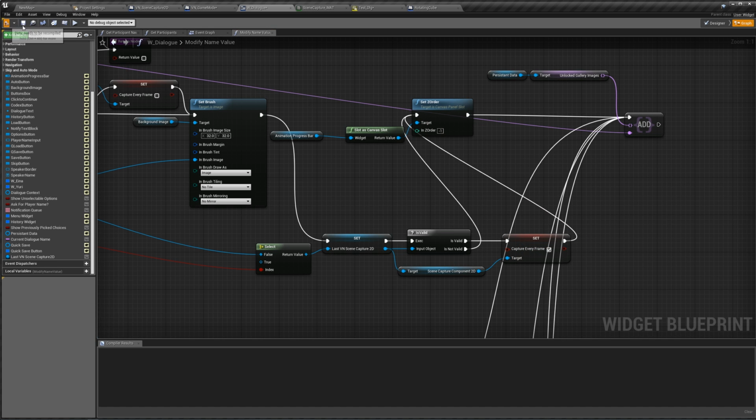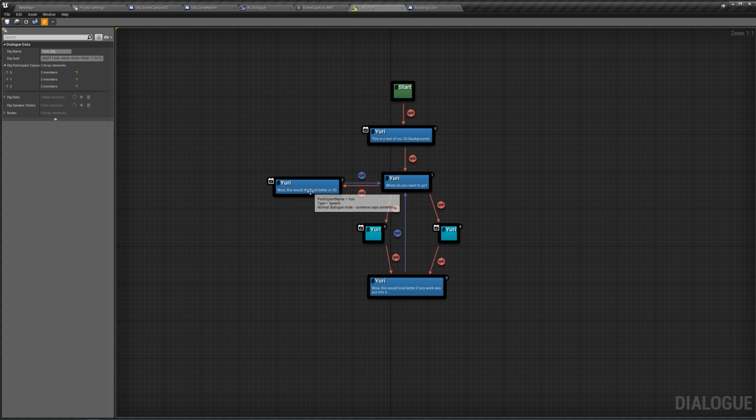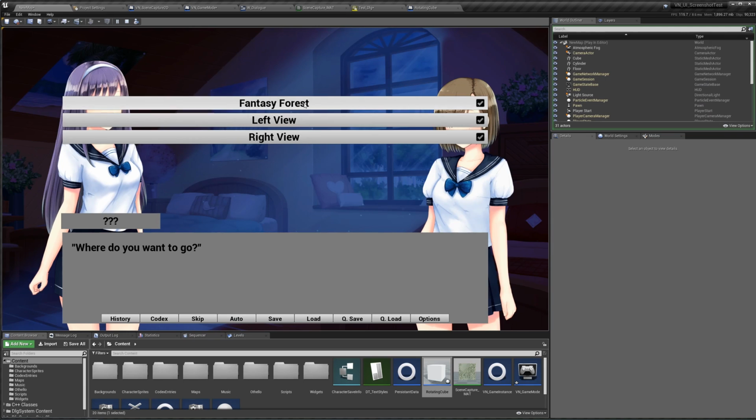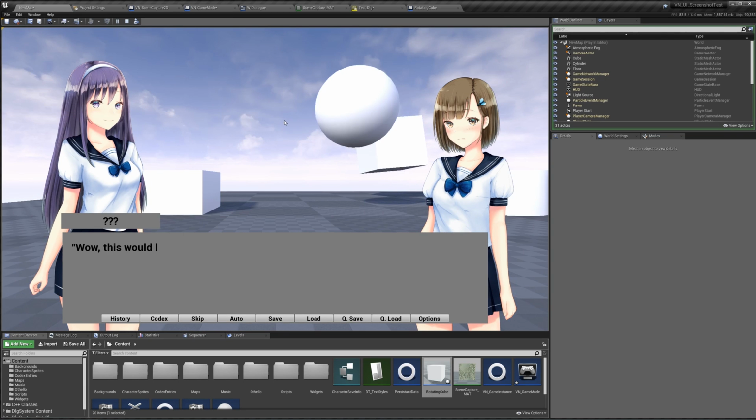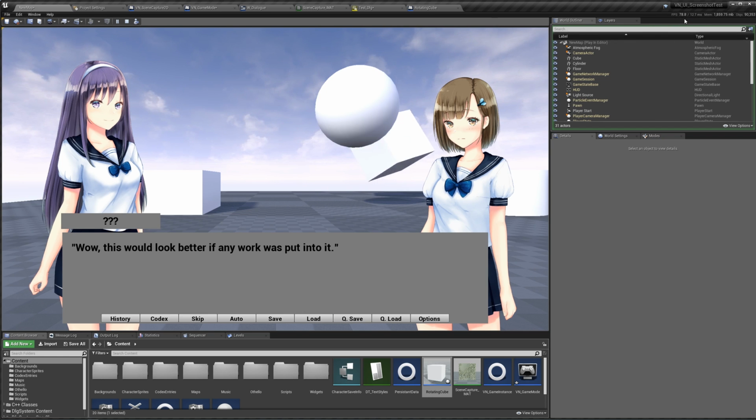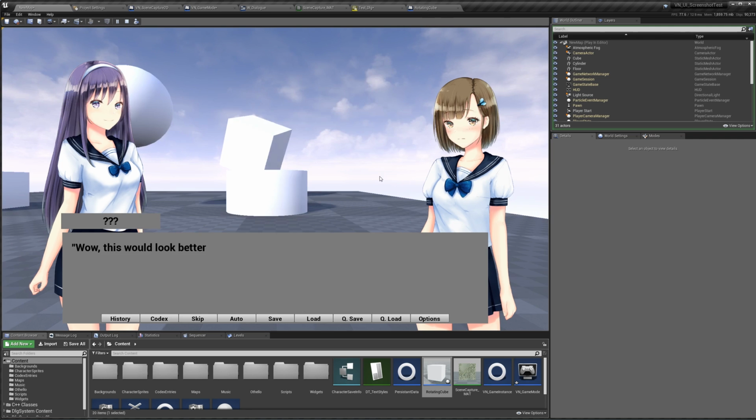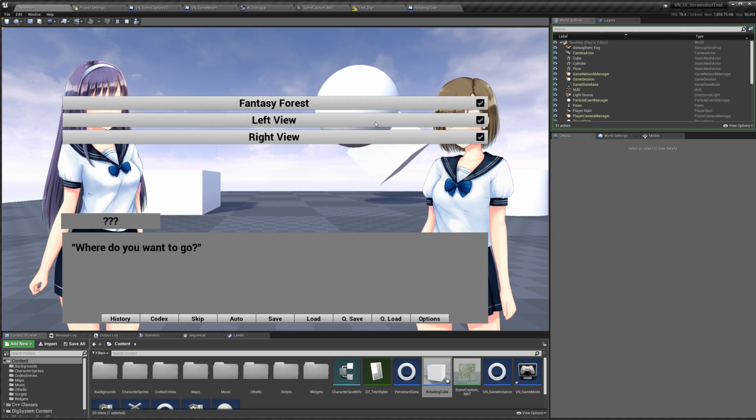So if we compile and save and play this now after setting our transitions back to show background, we go to our fantasy forest, that still works, we go to our left view instantly, and the cube is rotating, and you'll see that our FPS is at 80 frames per second, which is not as good as 120, but it's still a lot better than 60 or, well, 20. Go to our right view, and it's still working just fine.